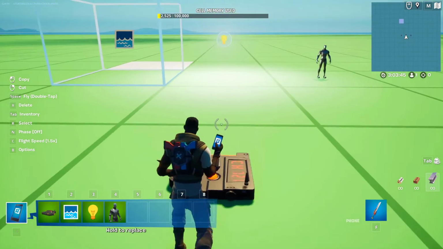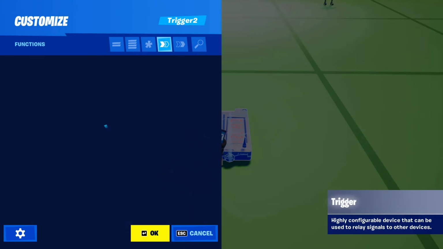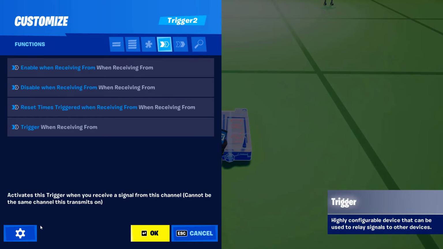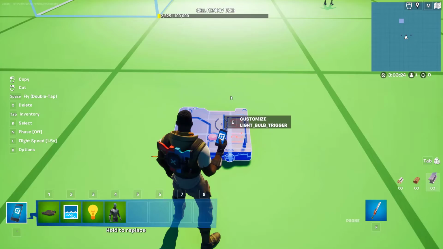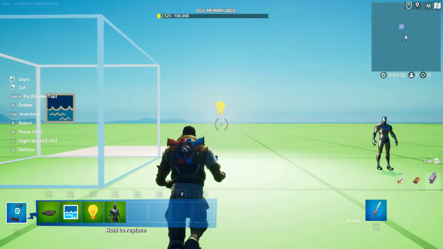So let's go ahead and open up this one and rename it accordingly so that it matches the actual light bulb. So down here again in the bottom left, let's go ahead and give it a name. And I'm going to go ahead and say rename, and let's just name this light bulb trigger, like so, and go ahead and press the save button. Press the OK.